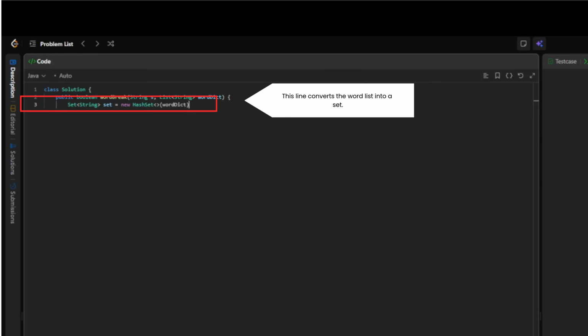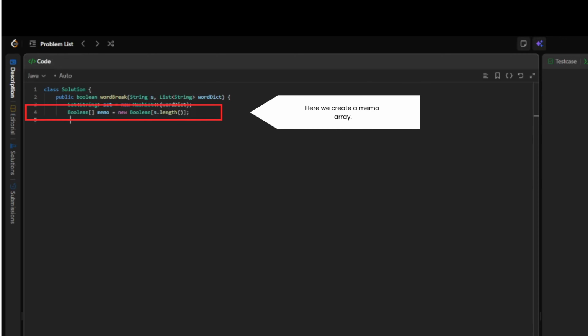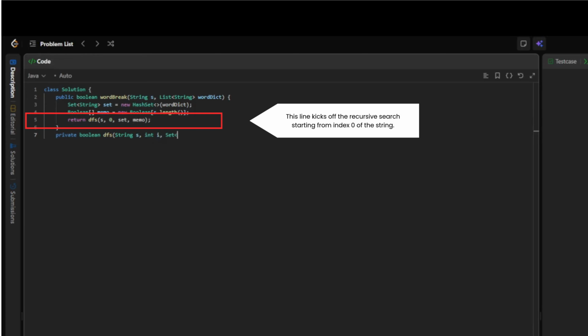This line converts the word list into a set. A set allows us to check if a word exists very quickly, which is important for performance. Here we create a memo array. This stores results for positions we've already checked, so we don't repeat work. Think of it as a notebook where we write down answers we've already figured out. This line kicks off the recursive search starting from index 0 of the string. All the real work happens inside the DFS helper function.